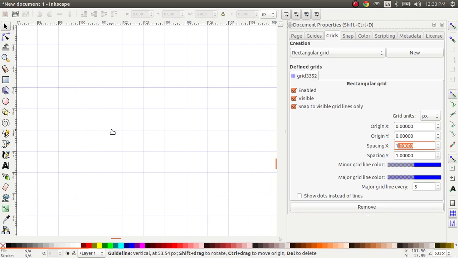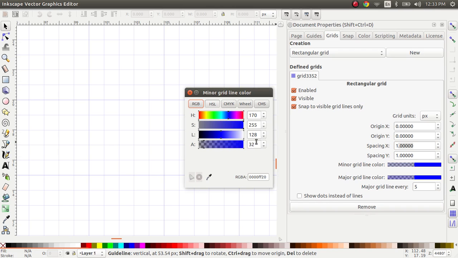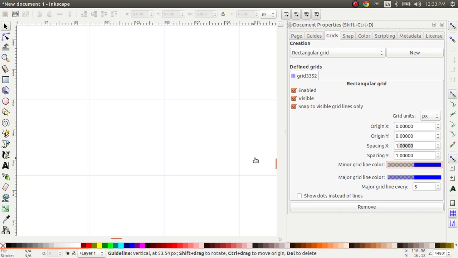So now let's change this grid. Let's say that I want to only see the major grid lines, because the minor grid lines and the major, they're just too much on the document. So I'm going to make this minor grid line invisible, so I don't see it anymore. So I only see the major grid lines, and let's say the minor grid line is spaced every 1 pixel, but the major grid line is spaced every 20 minor grid lines.